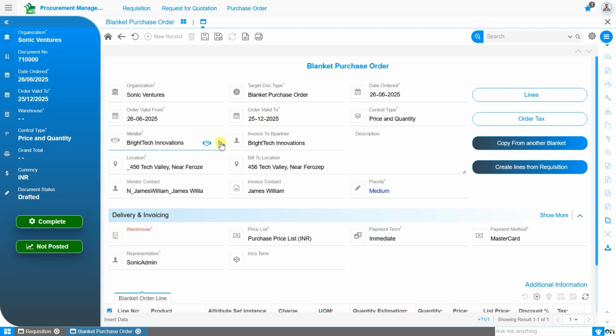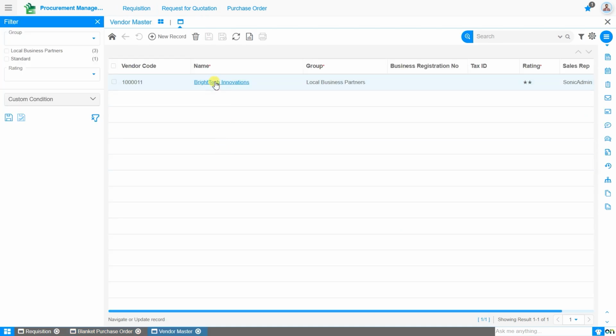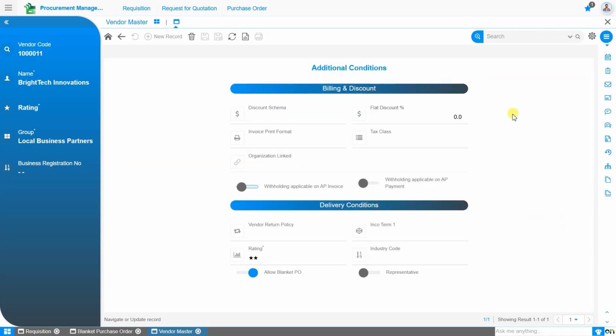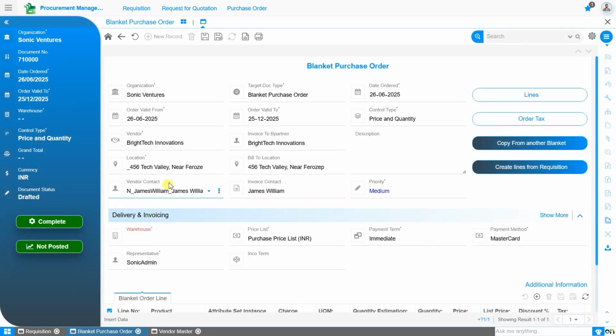Now let's quickly check the configuration that allows this vendor to be selected for a blanket purchase order. To do that, zoom the vendor record directly from the vendor field. Once the vendor master screen opens, click on the vendor name hyperlink to view the record in single record view. Now, navigate to the Additional Conditions tab. Here, you'll find the check button, Allow Blanket PO. As you can see, it's already marked as true, and that's why this vendor was available for selection in the blanket purchase order screen. If you want to understand vendor creation in more detail, you can refer to the Vendor Master Creation training session. Now, let's move back to the blanket purchase order screen.